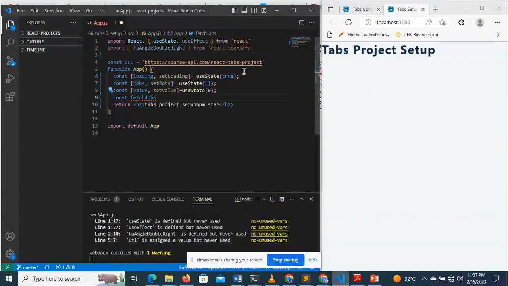First, jobs. I want to fetch the jobs, so how do I do it? I'll use async. Usually I'm supposed to use useEffect, but I want to define this function before I use useEffect. So I'll use async.